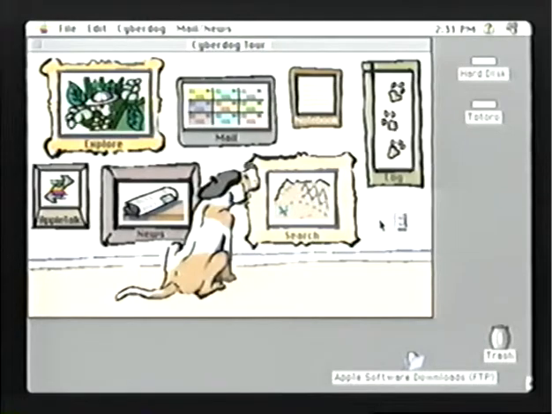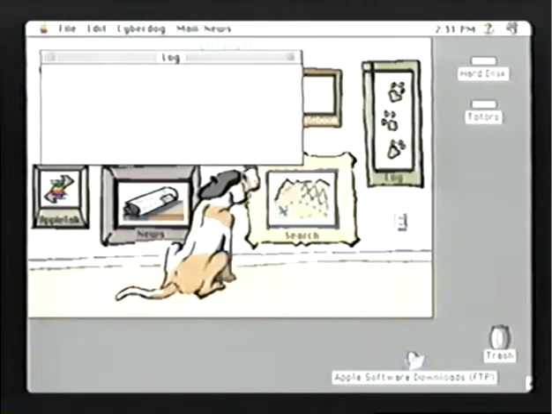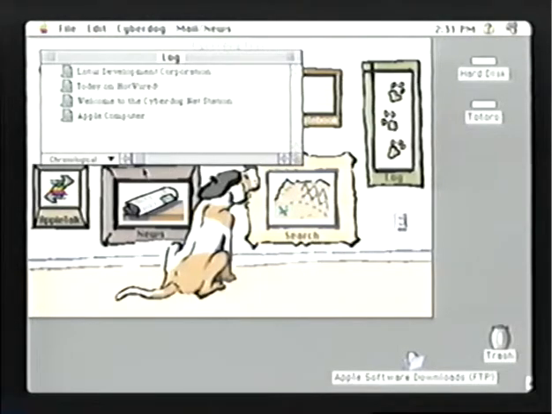CyberDog Log keeps track of where you've been on the Internet. It maintains a list of the last 100 sites that you visited, and you can then go back and examine this list either chronologically, alphabetically, or as a hierarchy of sites that you visited.